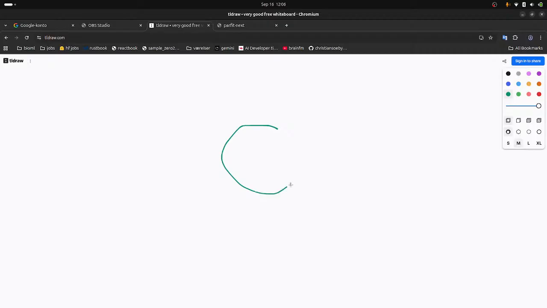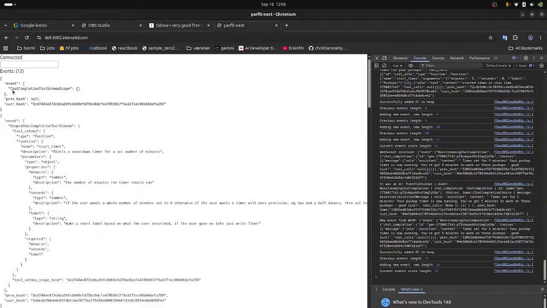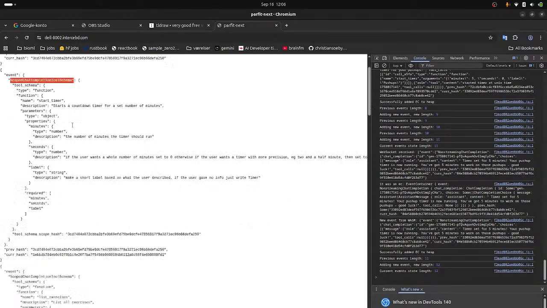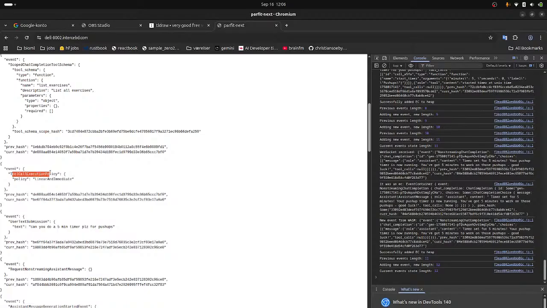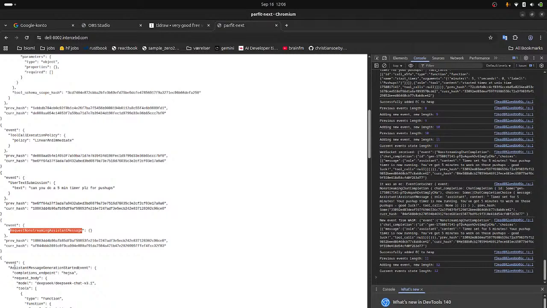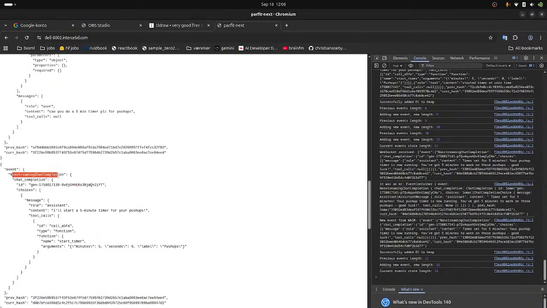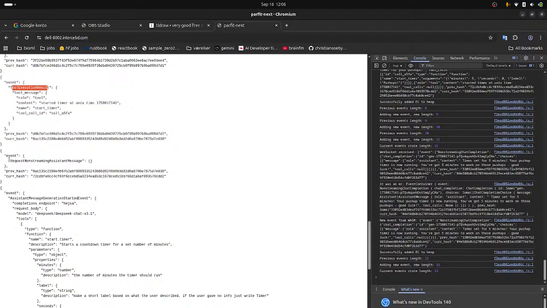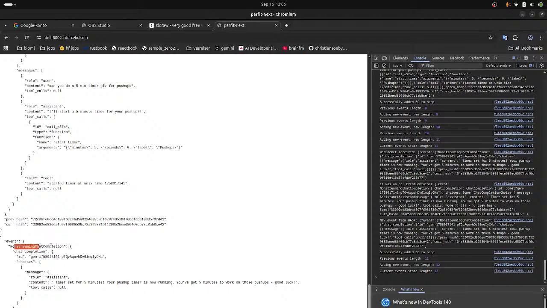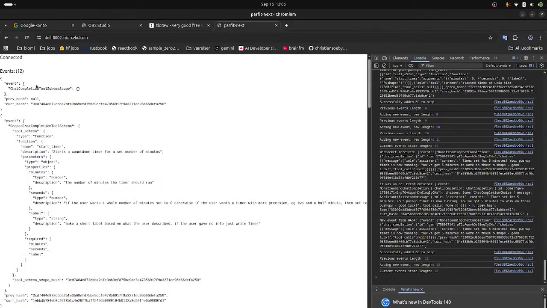So we have this idea of an event. These events can be of different types. There's something called a chat completion tool schema scope, a scope chat completion tool schema, a tool call execution policy, a user text submission, a request non-streaming assistant message, an assistant message generation started event, a non-streaming chat completion, a tool execution result, a request non-streaming assistant message, a generation started event, and a non-streaming chat completion. So when I just say, hey, how are you, there are a lot of events of different types involved here.